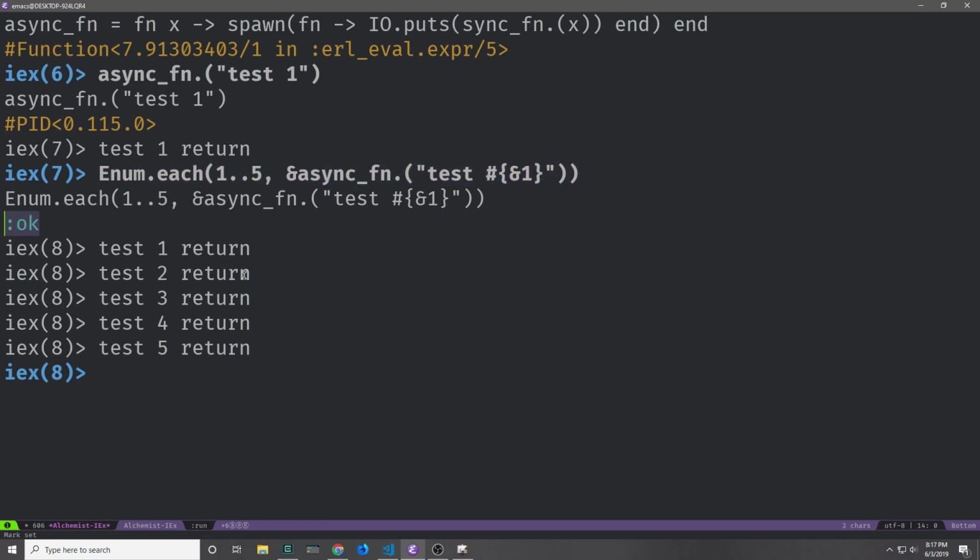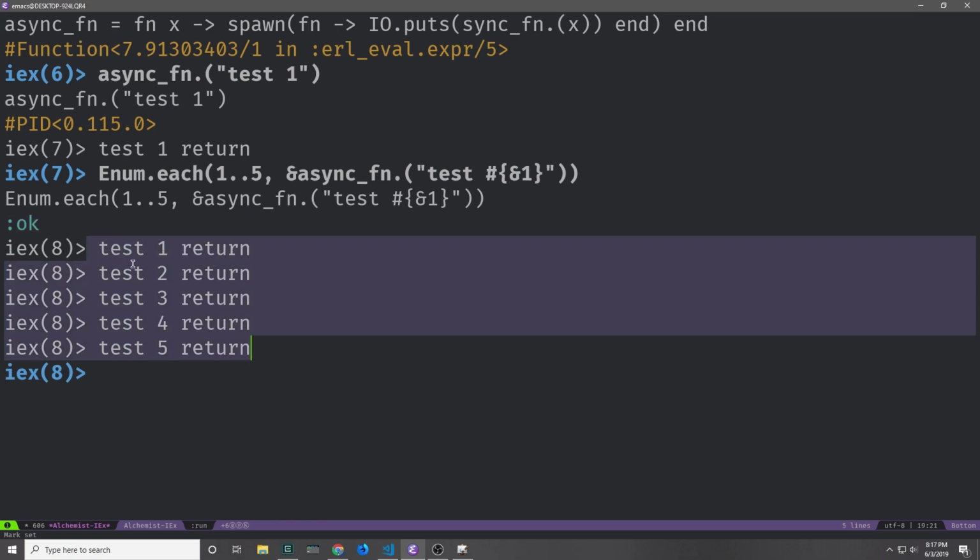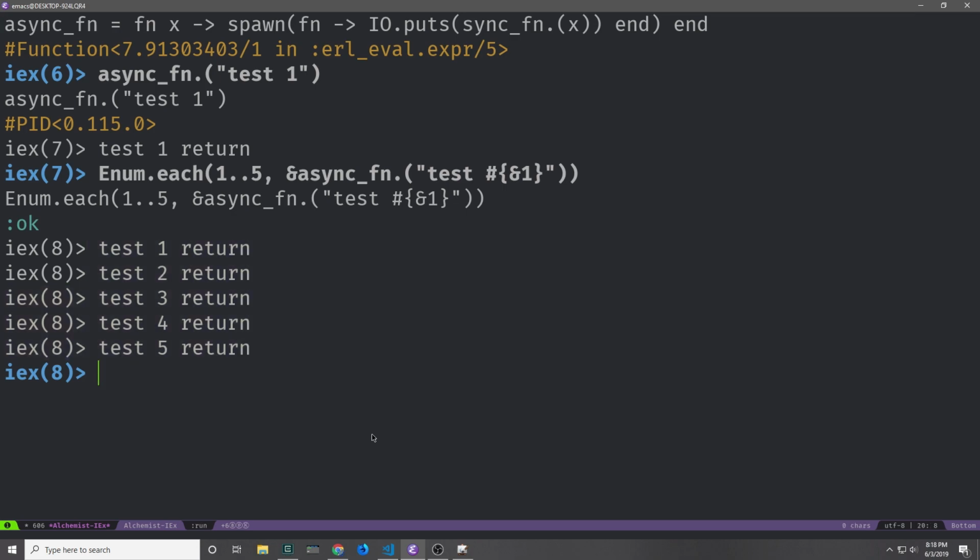And then after a second, we get back all of our return statements. So test 1 return, test 2 return, test 3 return, and so on. It's important to note that almost all of the results are printed at practically the same time, which is 1 second later, which is a fivefold improvement over our sequential version. There is one downside to this, though, and that is the fact that the order of execution is no longer guaranteed because we are running all of this stuff concurrent to one another.